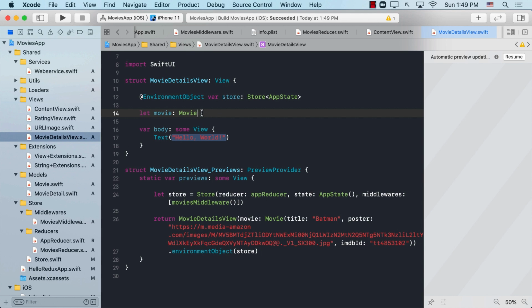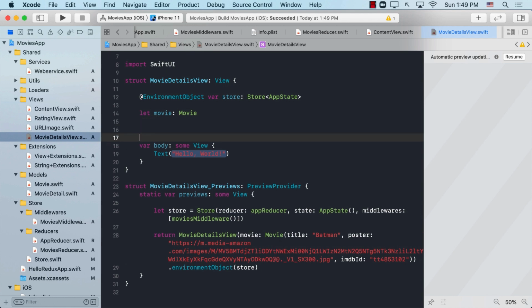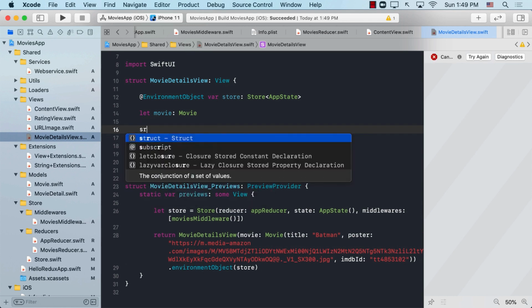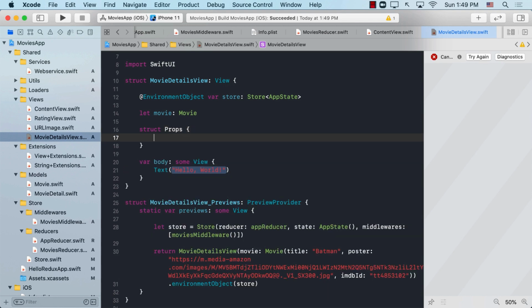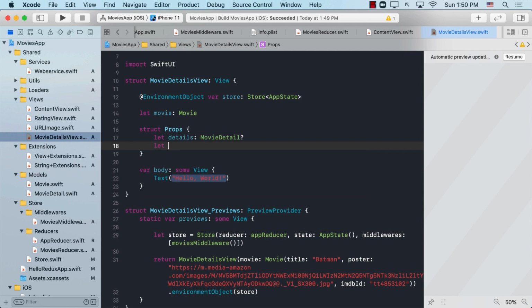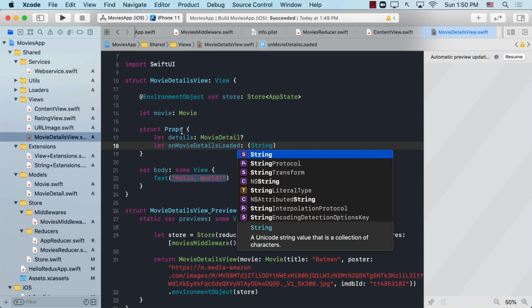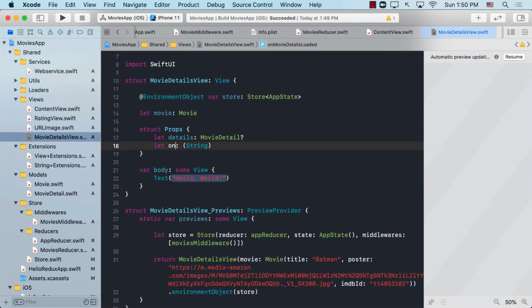We will go ahead and create our props. So let's go ahead and do that. I'm going to go ahead over here and say struct props. These are the local props that will contain the movie details. So details, which will be movie detail. And we will also have some sort of an event which is on movie details loaded, which is going to take in a string. Or you can even say load movie details on load movie details. We're going to take a string and we're going to return nothing.